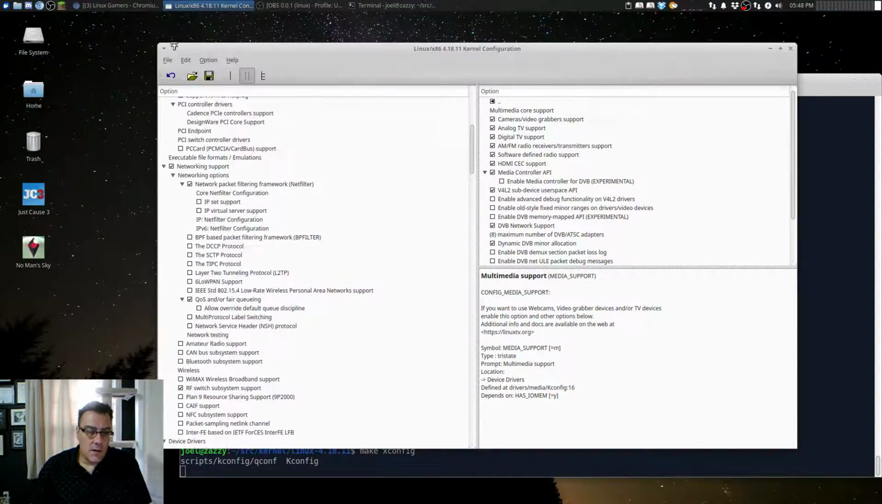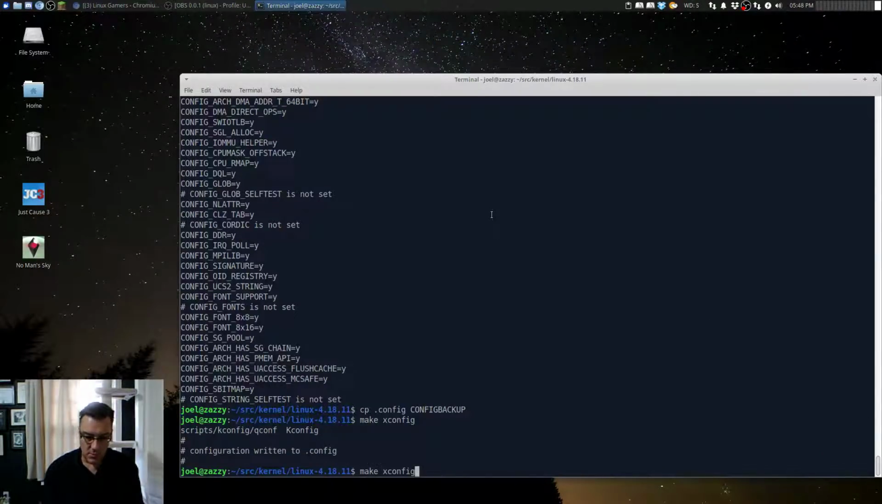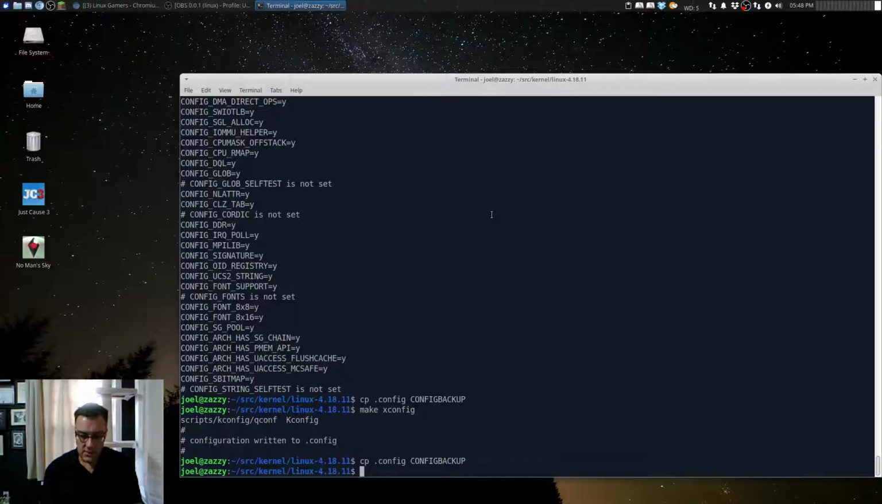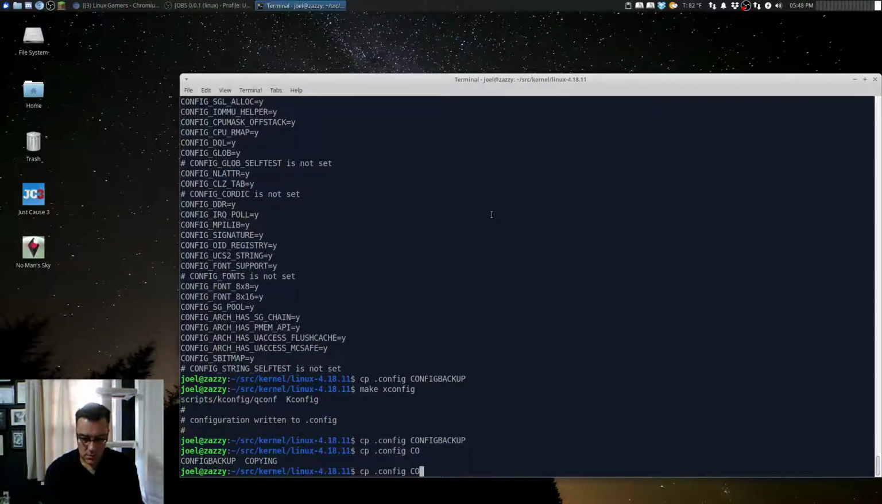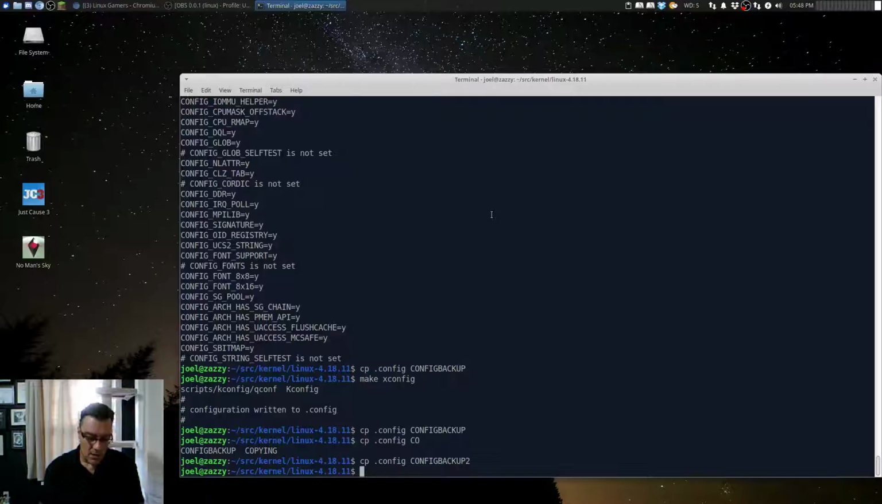Okay, now another thing that's very important, I'm going to copy this config because I don't want to mess things up. You're going to want to do make local config. Okay, no, yes, that's how you want to do. Make local config. I gotta explain how this works.